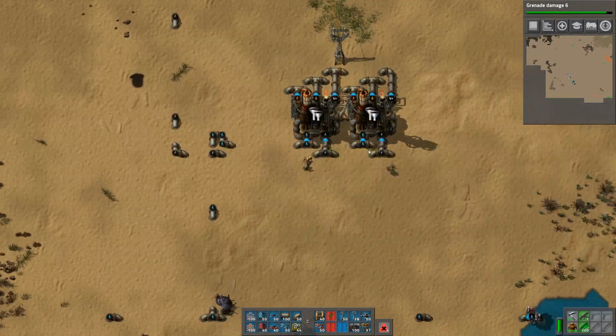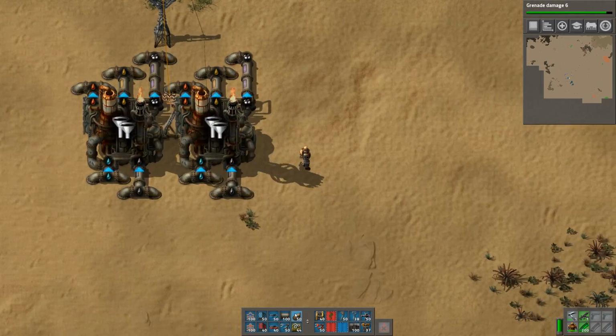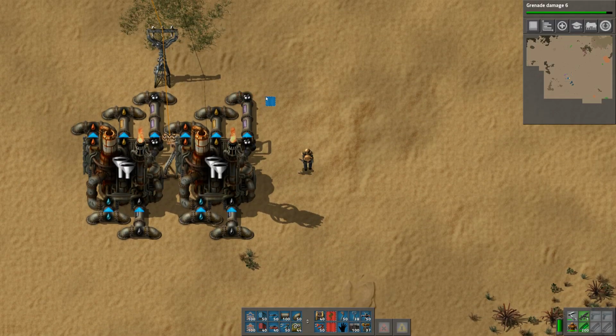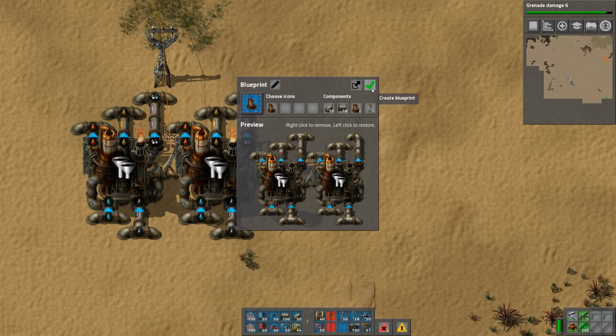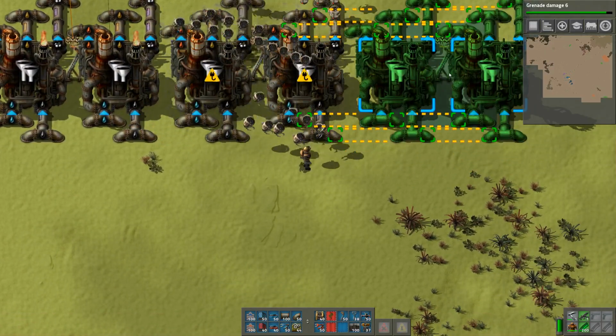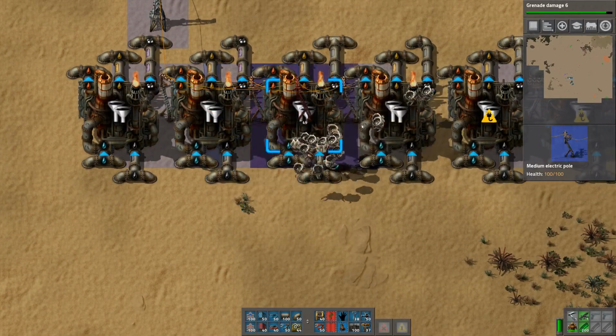So here I've just hooked up both of these oil refineries and I can keep plonking down as many of them as I want in a row and it's still going to work. And in fact, I can do it with blueprints. You won't obviously have this when you're just starting out with a new factory, but I can just go boom, boom, stamp down 2 more, connect up the power.